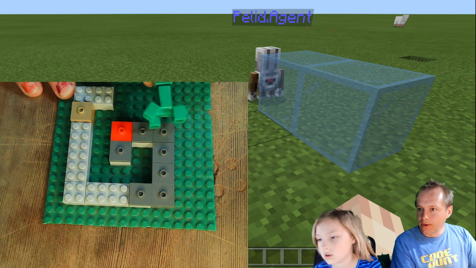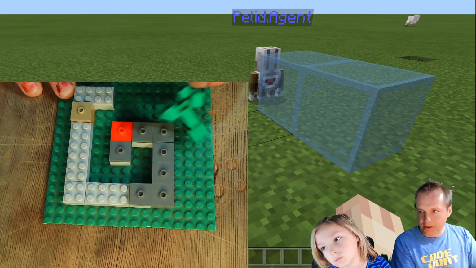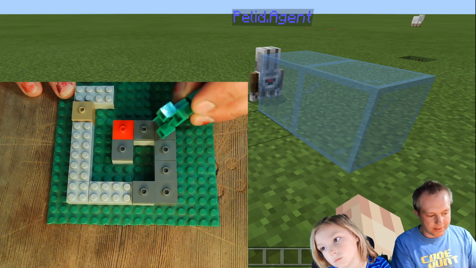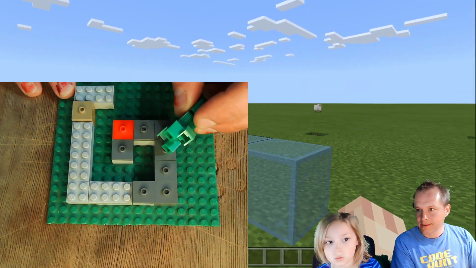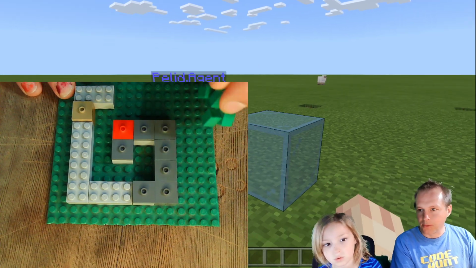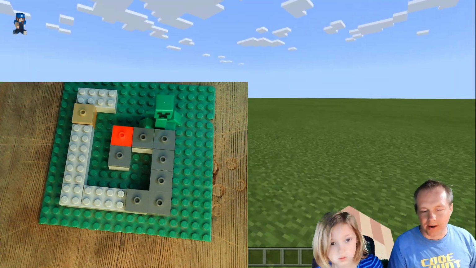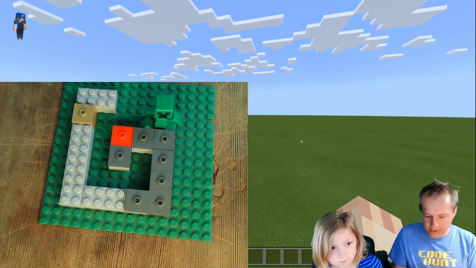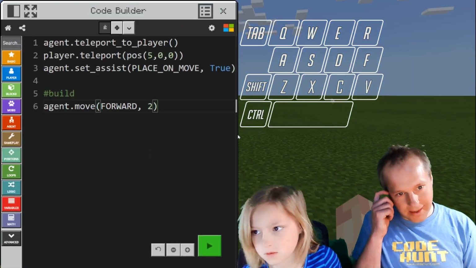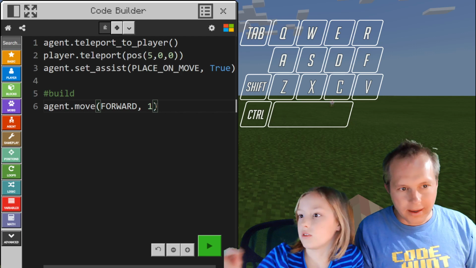Wait, no. He's moving 1, 2, and he's going to land here. And then 1, 2, 3. Actually, he should have moved 1. Let's do forward 1. Oh, that's the tricky part, because he leaves something when he turns. So let's go back to the code. And instead we're going to do move 1. You also have to get numbers. And then he needs to turn.